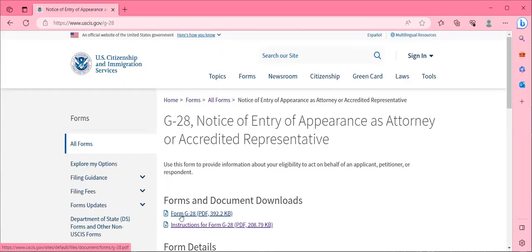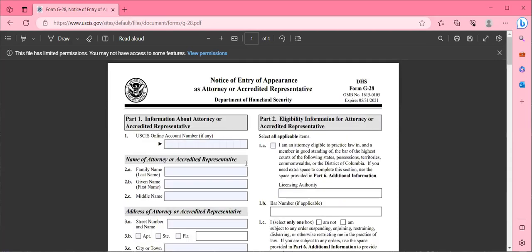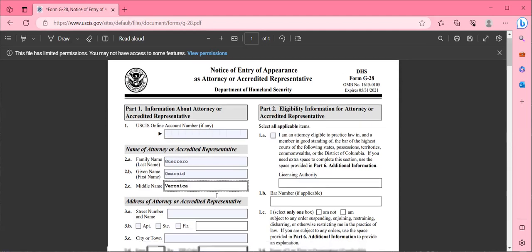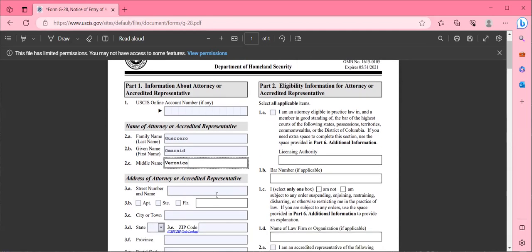Once there, we'll go to Forms, and that will pop out the most current form. We'll start out by filling out our name. The name on here should be the one that you gave when you were doing your accredited representative application. So if you put your middle name down when you were doing the application, then please put it down here. If not, then leave it blank.